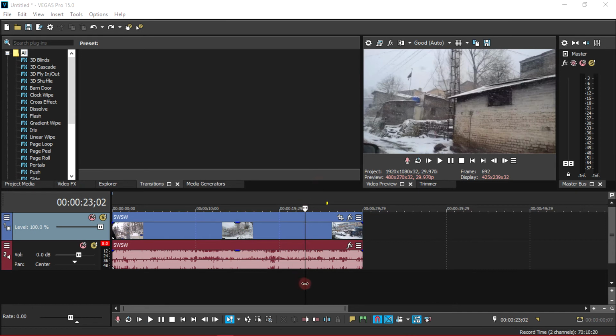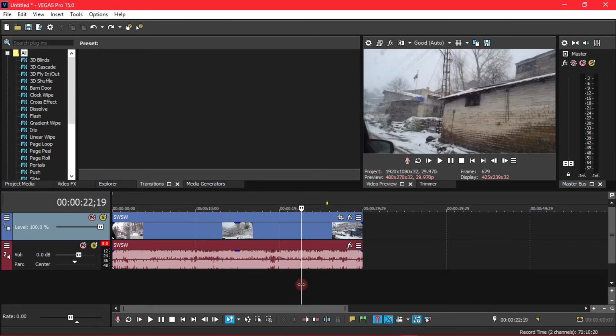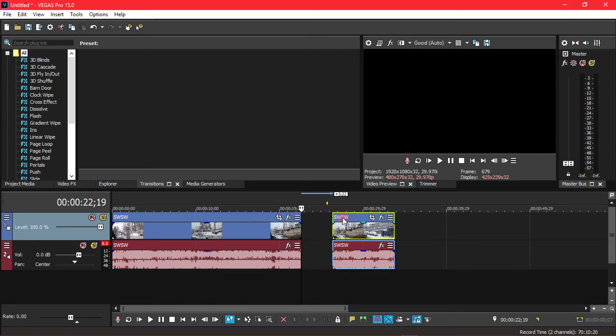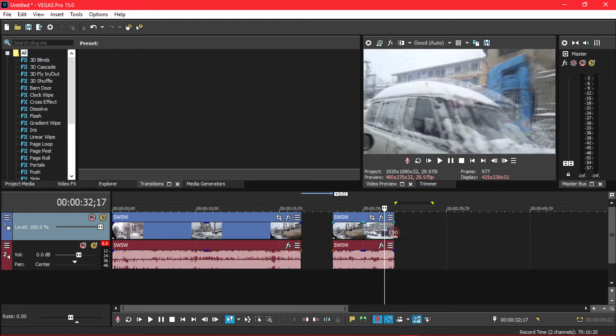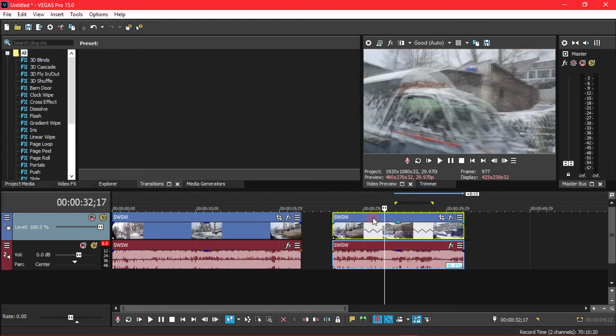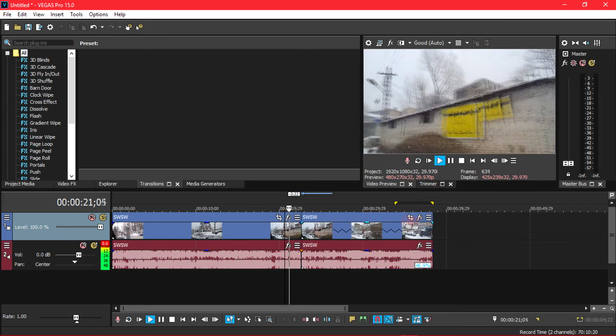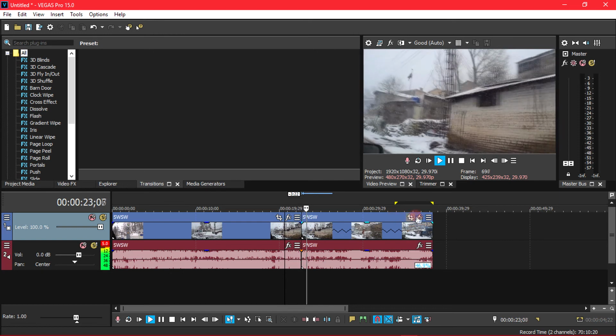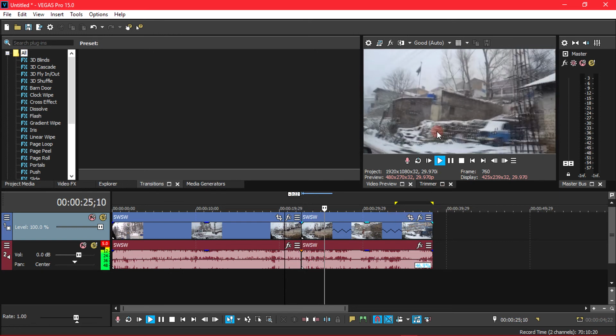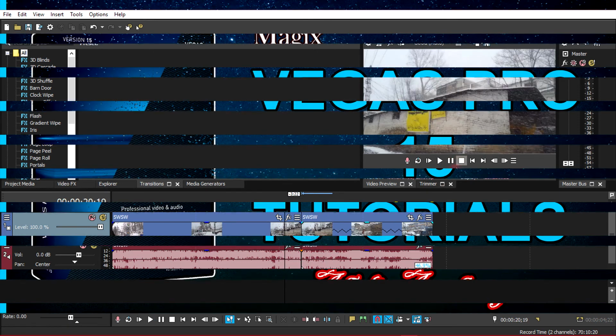If you want to slow down only the last part of the clip, simply cut the part from where you want to slow down the clip. Put the other part aside. Then hold Ctrl on your keyboard, and drag the edge of the clip which you want to slow down to the left. Now put the second part back together. And see, that's it guys, that is how you slow down and speed up clips, or a part of the clip in Vegas Pro 15.